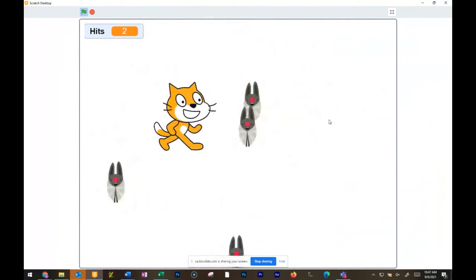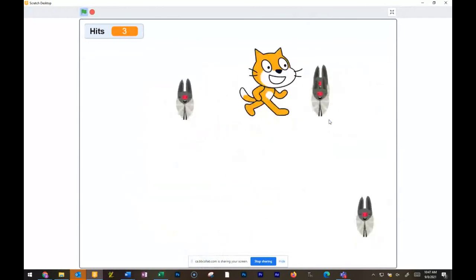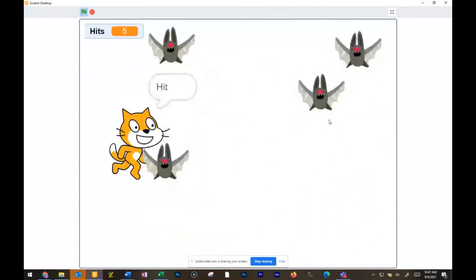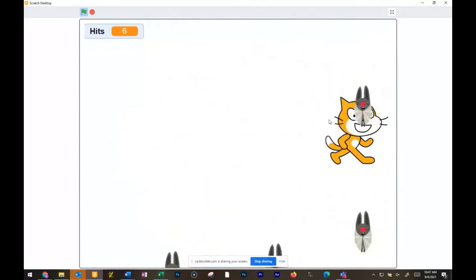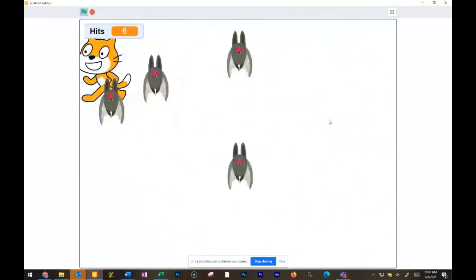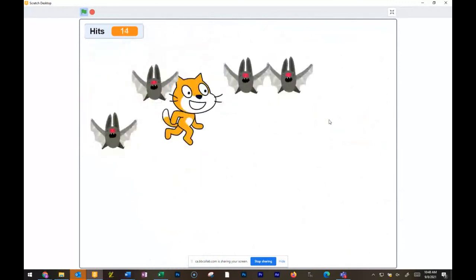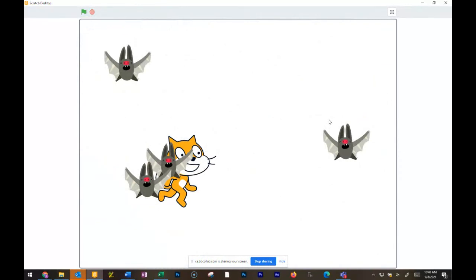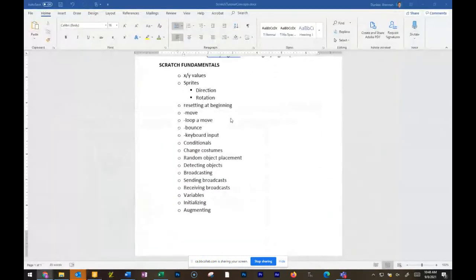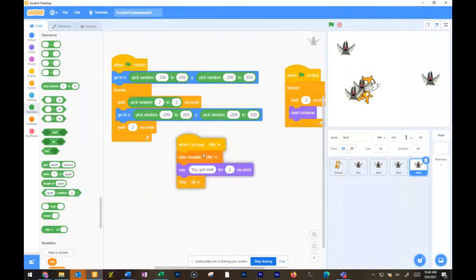And now I just play the game, and it doesn't look quite so predictable, because the bats are actually appearing and disappearing at different times and in different places. And if I get up to 15 hits somehow, my touch logic is a little faulty here. Oh, I got it. Okay, so they all say you got me. They're still flying around the screen, and then after that 2-second message is done, the program is over, because I told it to stop after the 2 seconds where it says you got me.